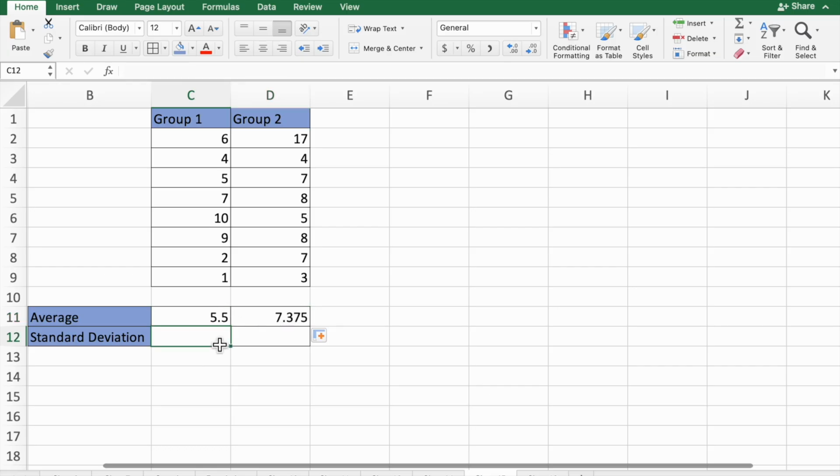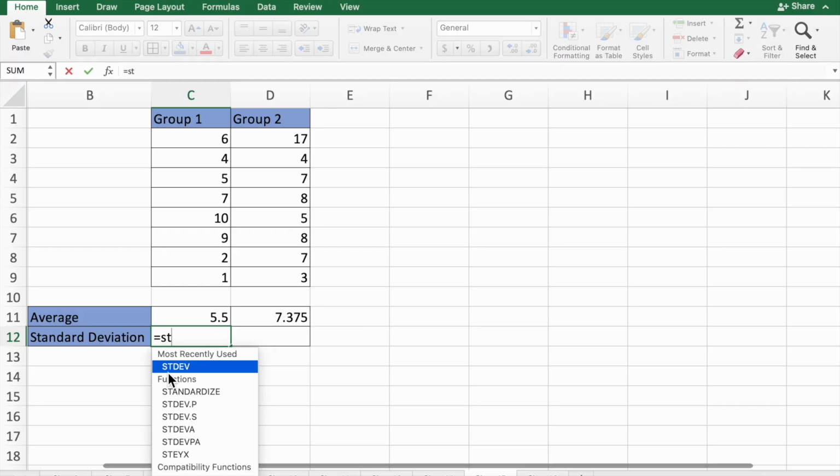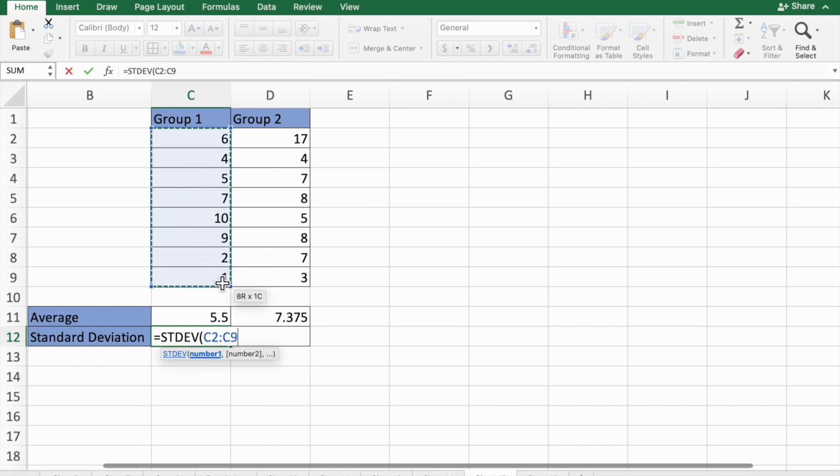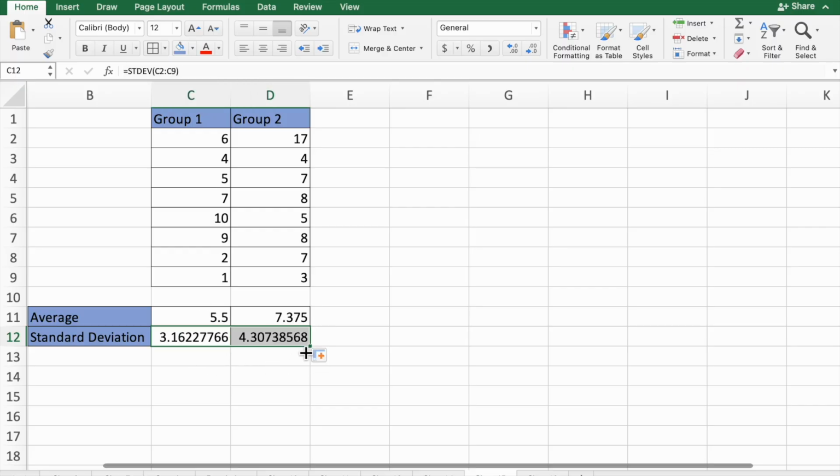Now we will find the standard deviation. For standard deviation, type equals STDEV, then select all the data in Group 1, close the bracket, and then copy this to the other cell also. So this is the average and this is the standard deviation.